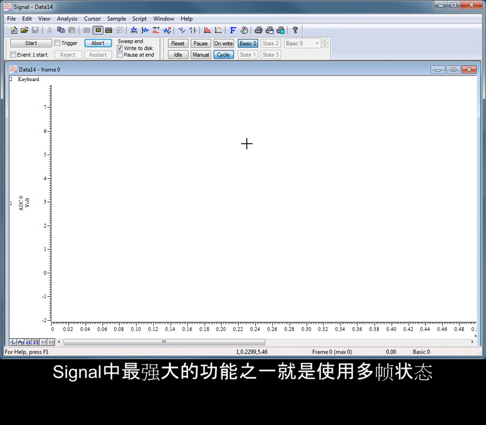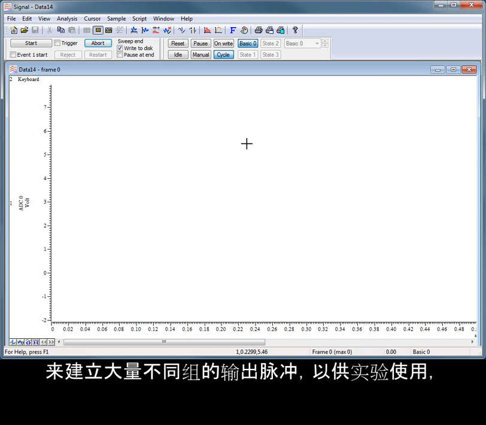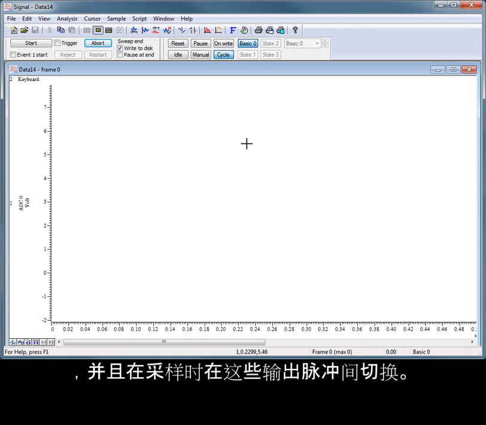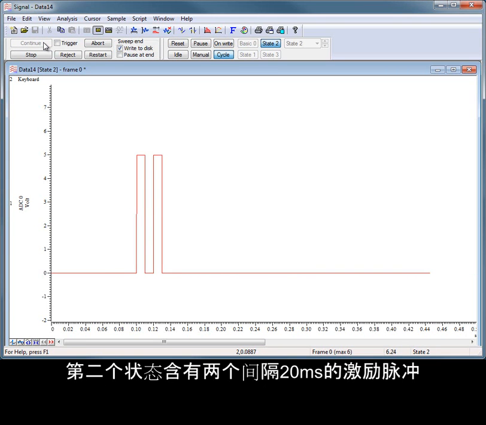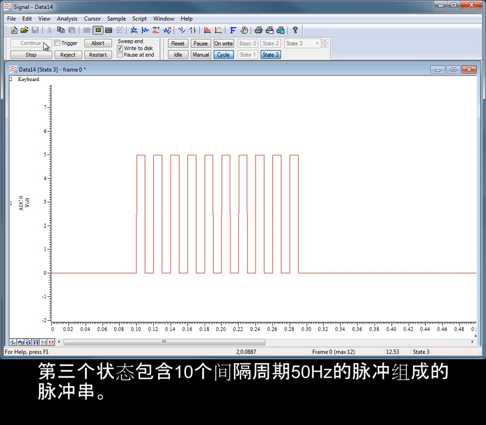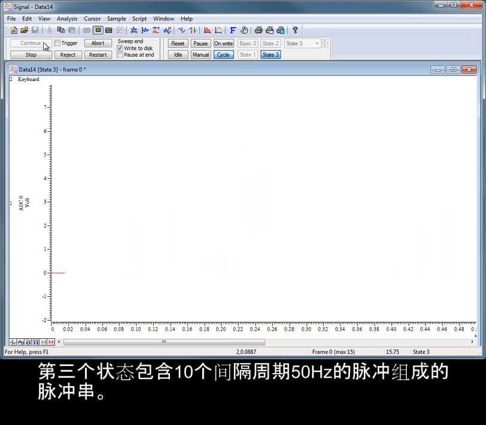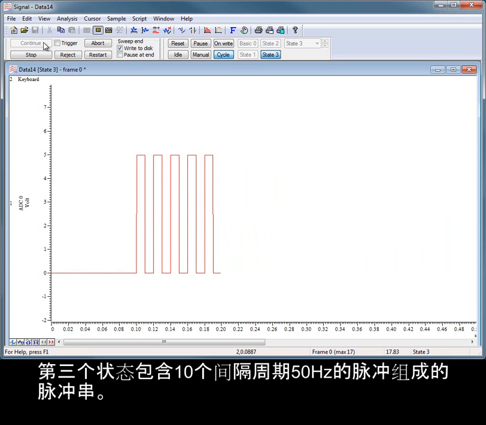One of the most powerful features in Signal is the use of multiple frame states to set up a number of different sets of output pulses for use during an experiment and switch between these outputs during sampling. As an example, you could set up one state that generates a single stimulation pulse on a DAC output, another state that has two stimulation pulses separated by 20 milliseconds, and a third state containing a pulse train consisting of 10 pulses at 50 Hz.